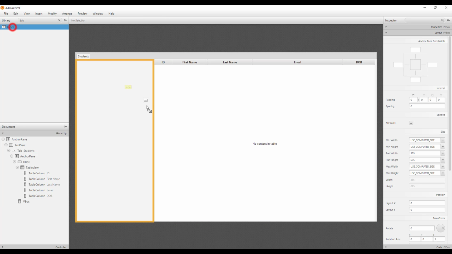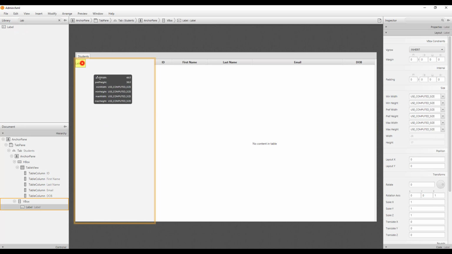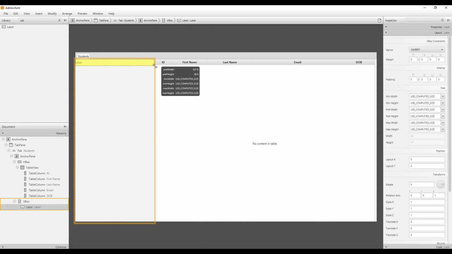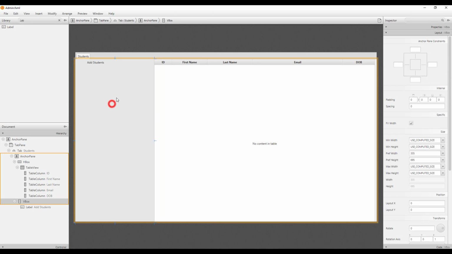So type label, drag and drop. Here I'm going to say enter student details, sorry, add students. Then I'm going to give a padding to the right of about 50 pixels to make it in the center or something like that, right? And then after that we need a few forms, text fields.